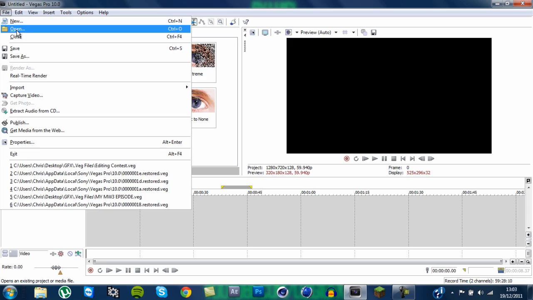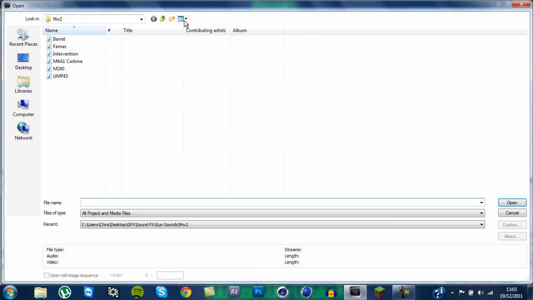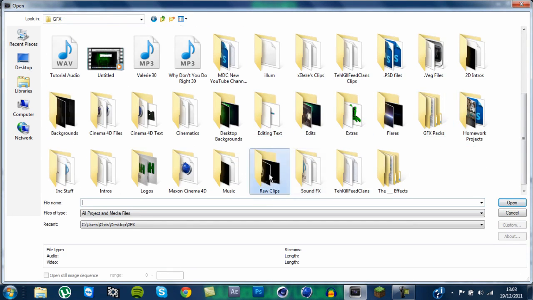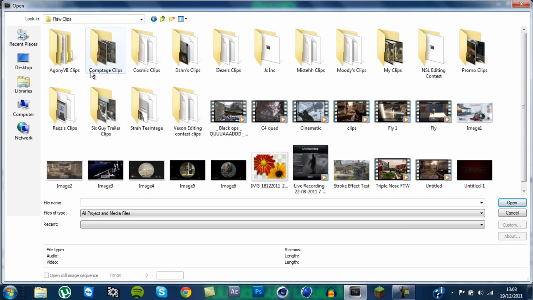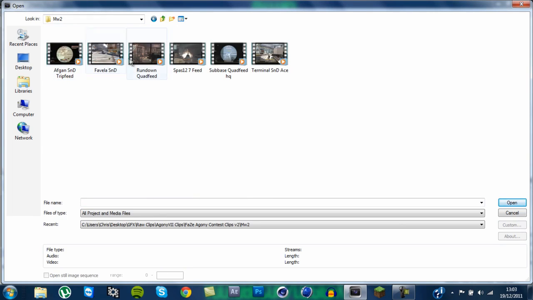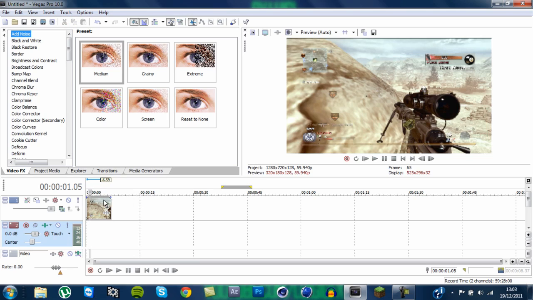By the way, I didn't do this by looking at a tutorial. I did this my way, so this is totally from me. There's probably loads of tutorials on YouTube on how to do it, but this is just how I do it, so there might even be an easier way. I don't know. I'm just going to find a random clip. I'll use one of Agony's clips because he's a beast. Use this one, an S&D triple feed, nothing much. Just got it from editing contest.